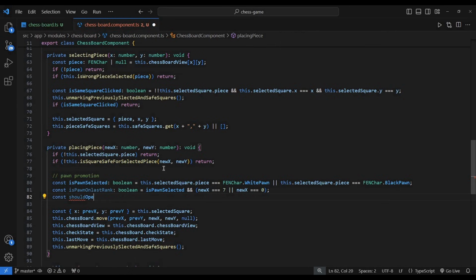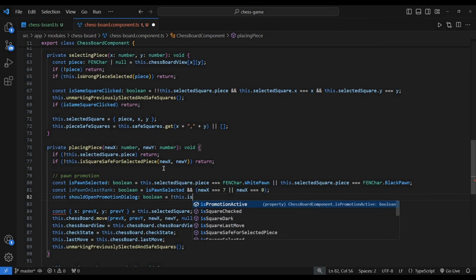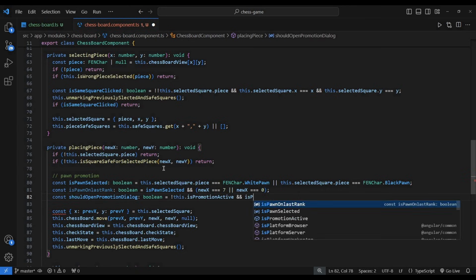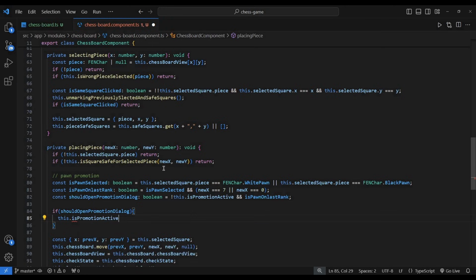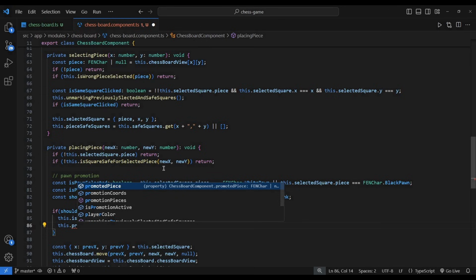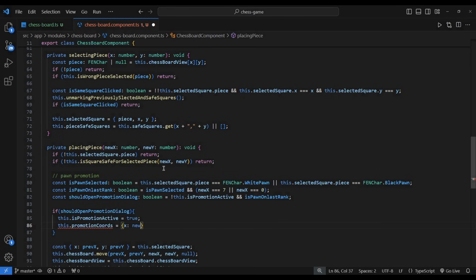And now we need to check if we should open promotion dialog. So declare should open promotion dialog boolean. And if promotion isn't active and pawn is on last rank, it means that we need to open promotion dialog. So set is promotion active to true and also update promotion coordinates. And now we need to return, because now we wait for player to choose in which piece he wants to promote his pawn.